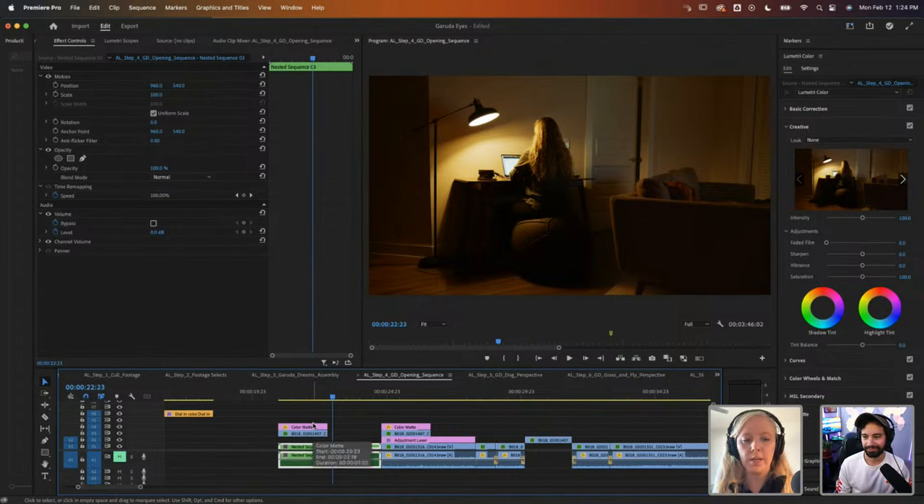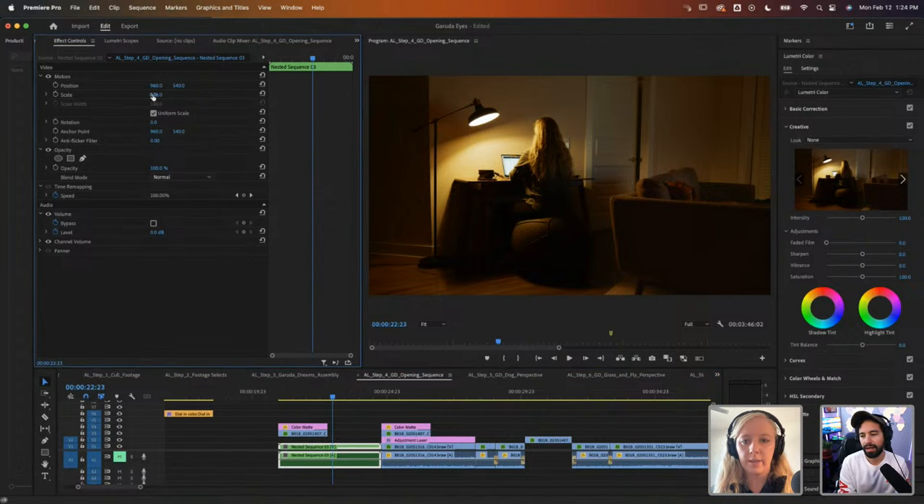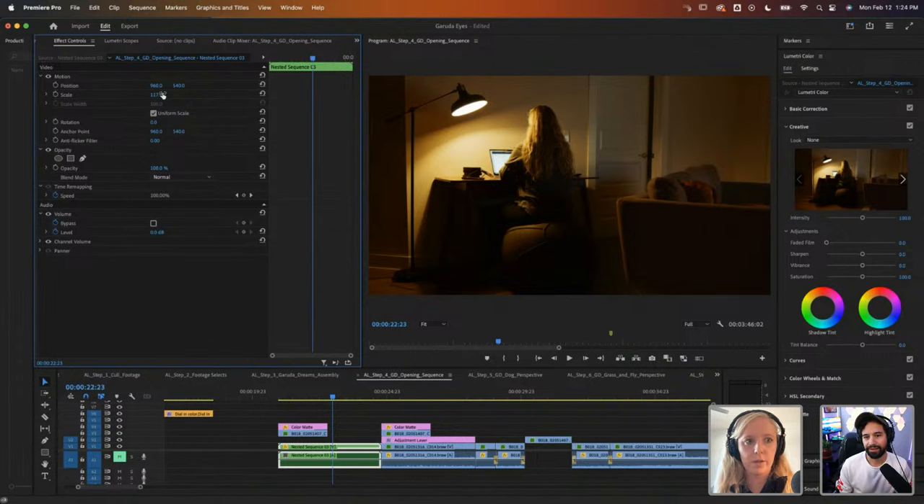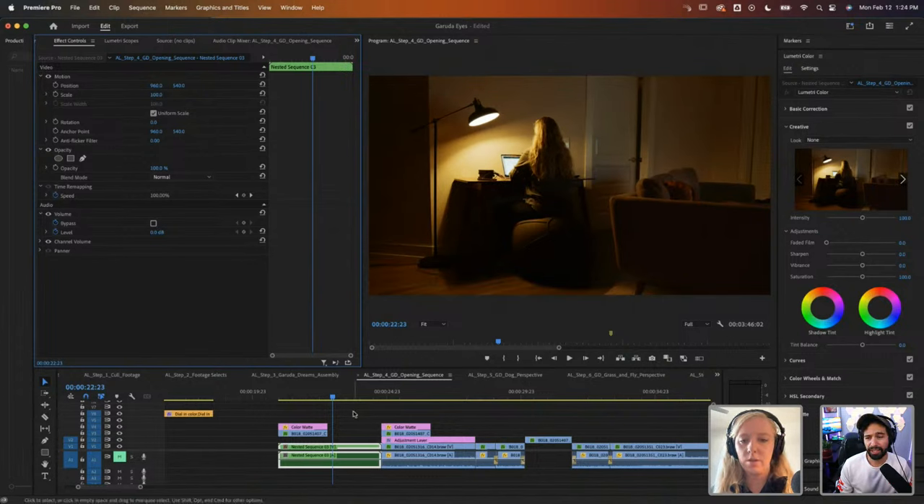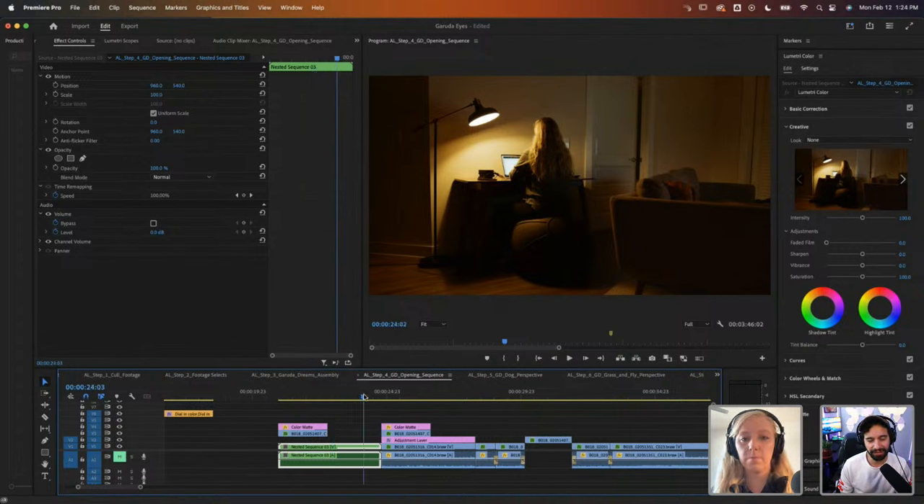The one thing that I am not knowledgeable about is that now that I have this nested sequence at 100, how can I scale it in? Well, you can scale it in right there. I don't know either if it's actually going to break the resolution. It's kind of like in After Effects, you can rasterize something so that it's lossless. I'm not really sure how Premiere handles that.